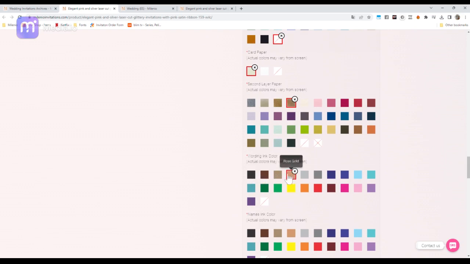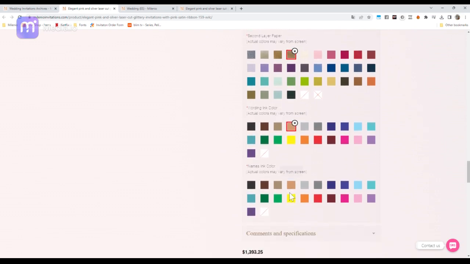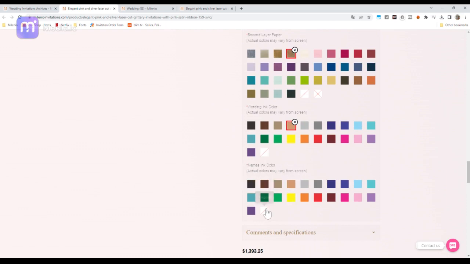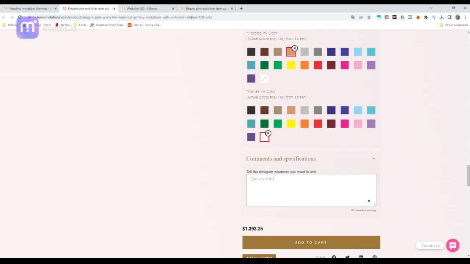Also, you can select the wording ink color. We will select rose gold to match it with the glittery rose gold second layer. And since we add foil printing for the names, on the names ink section I will select original.